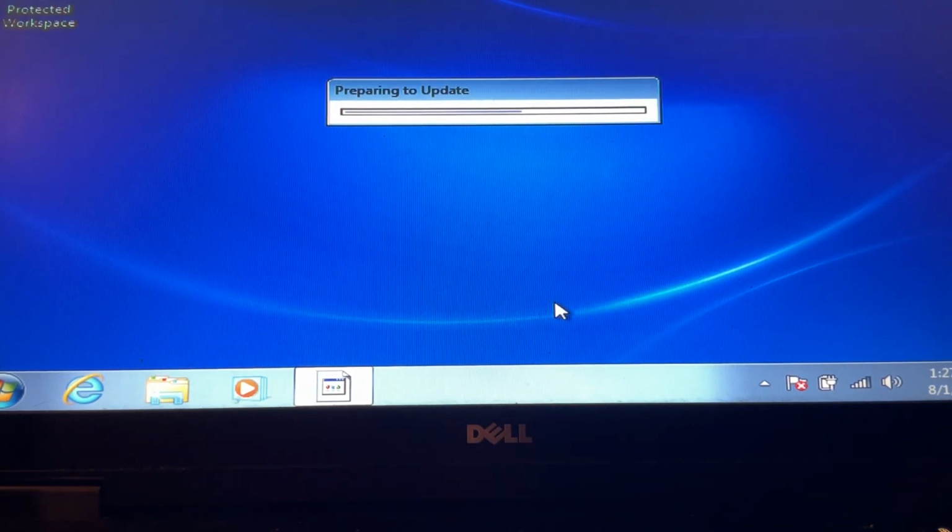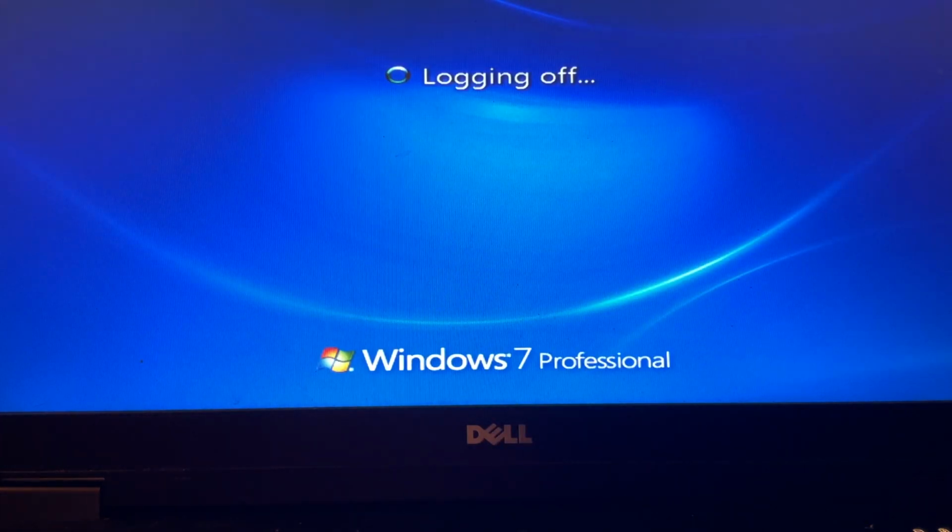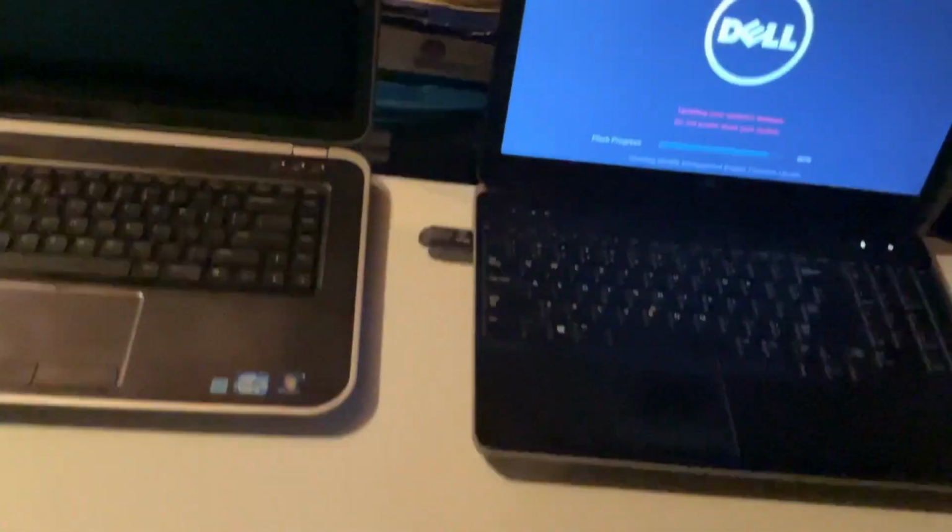Alright. So what's going to happen now is the computer is going to restart, and it will begin the process of updating the BIOS. And in addition, this will also configure and properly set up all the drivers that required a restart. So while the BIOS continues to update, this is the computer that we're going to be doing next. The Inspiron 5520 that also came pre-installed with Windows 7.